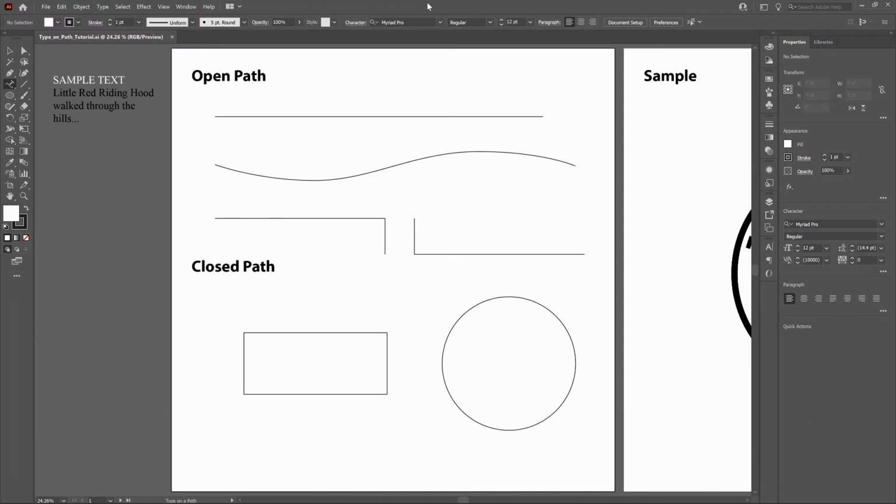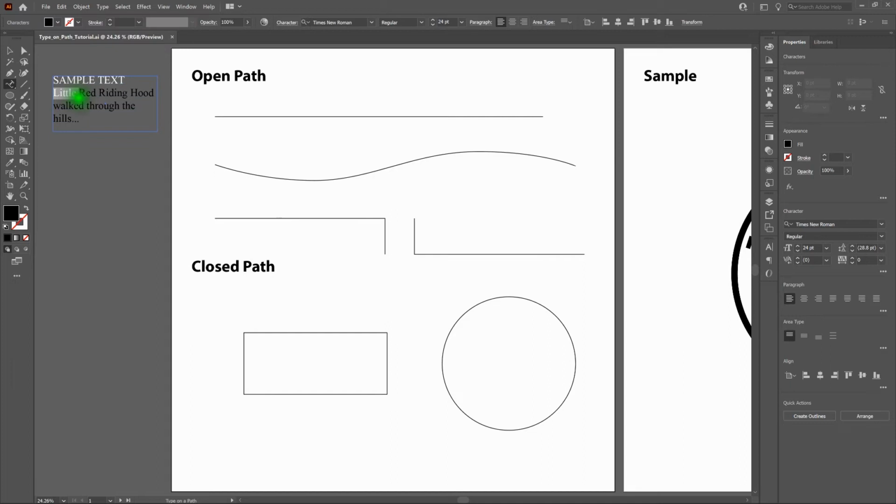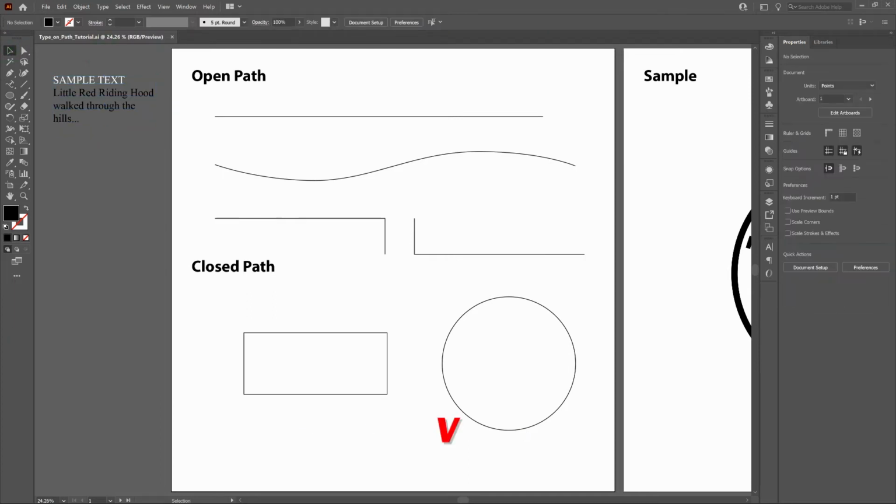As we get started, the first thing I want to mention is we are going to be using the same sample text throughout our initial tutorial. You can see that on the top left of your page. That is: Little Red Riding Hood walked through the hills. What I'm going to do is copy and paste that information. Let's grab our selection tool and let's deselect.